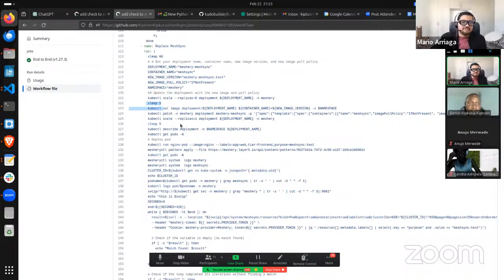Sure. If there's a need to wait for the replicas to be 0 before proceeding, then you can definitely add the waits or the other one. Yeah. Cool.